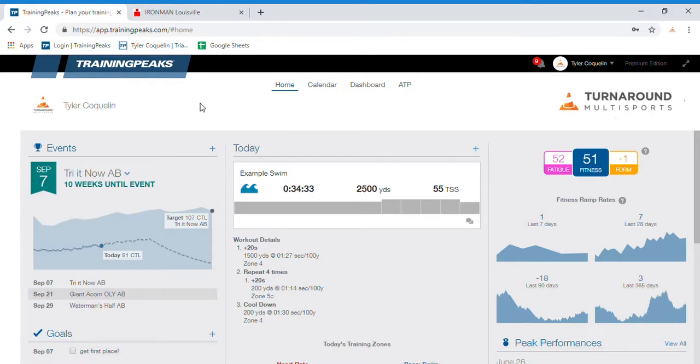All right, today we're going to talk about the TrainingPeaks Premium account and how that differs from the basic account. So when you log in here, you're going to have your home screen right here. Now, right away, you're going to see some things different from the basic version. We'll talk about that in a second.